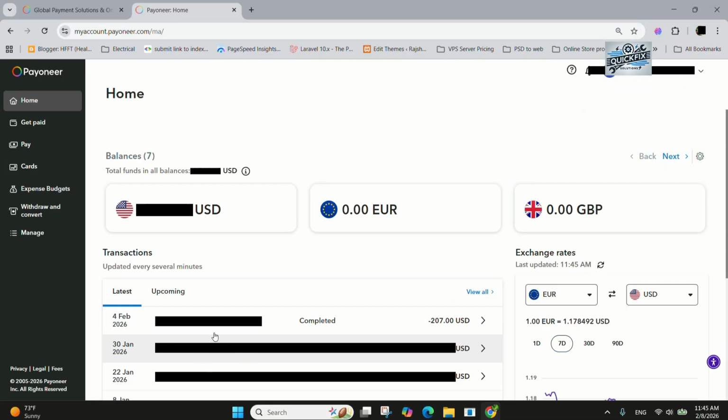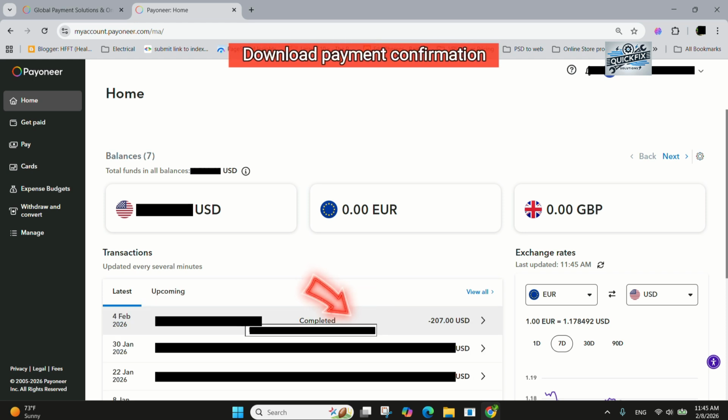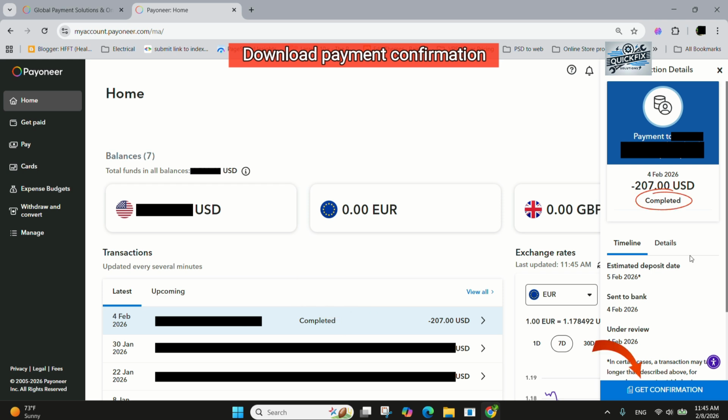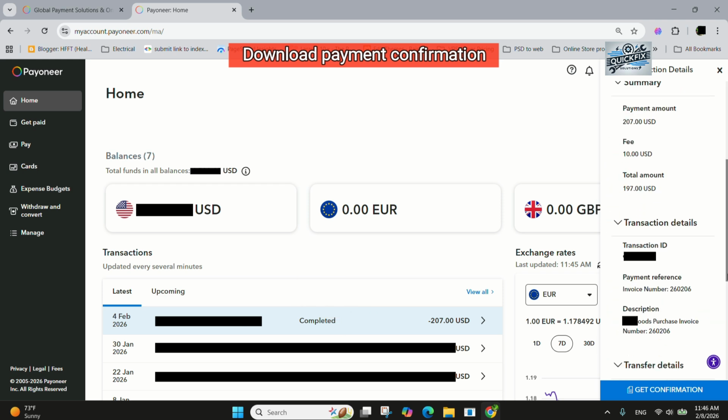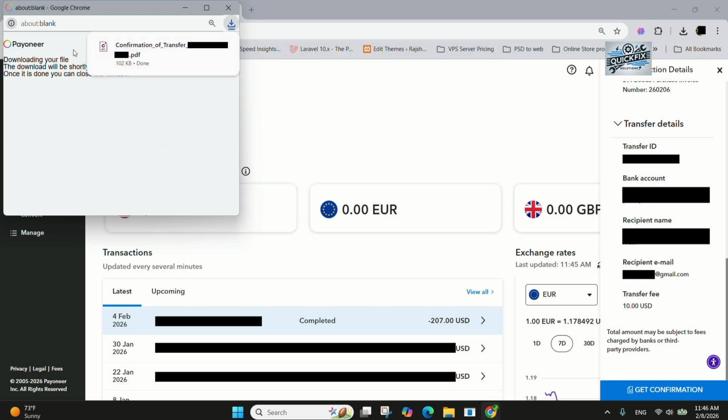Once Payoneer finishes processing, the payment status changes to completed. Click the completed transaction, then select Get Confirmation to download the payment confirmation PDF.